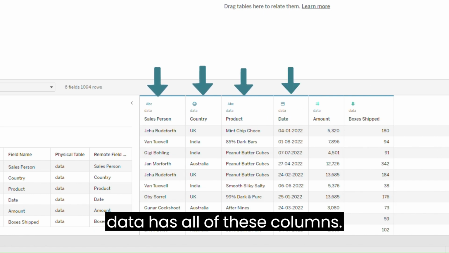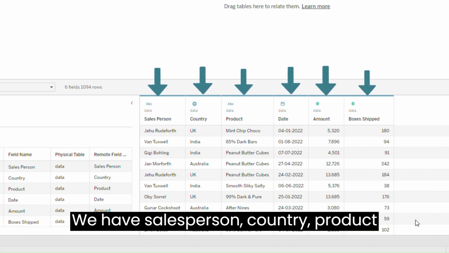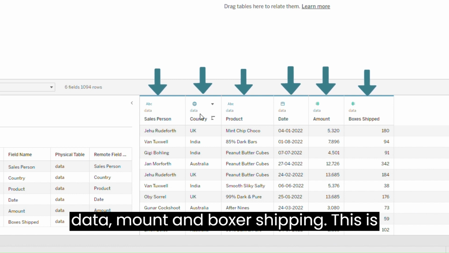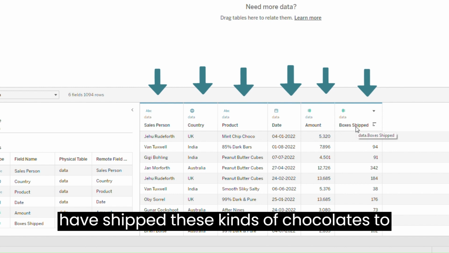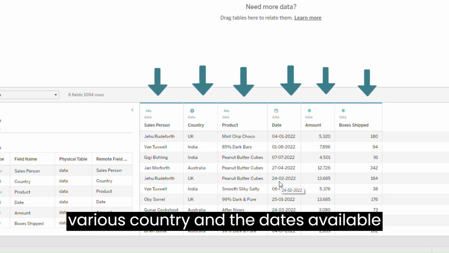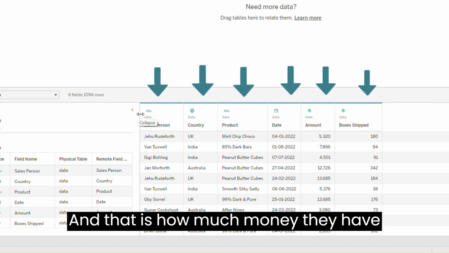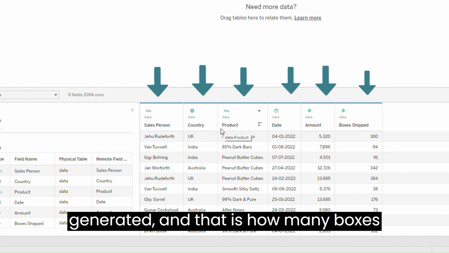Our data has all of these columns. We have salesperson, country, product, date, amount, and boxes shipped. This is a chocolate business, so these salespeople have shipped these kinds of chocolates to various countries, and the dates are available here. And that is how much money they have generated, and that is how many boxes they have shipped.